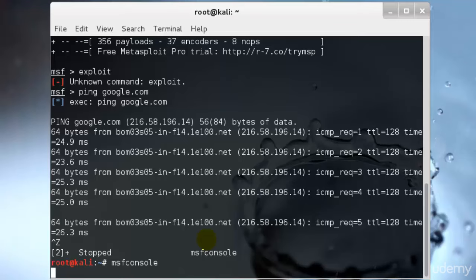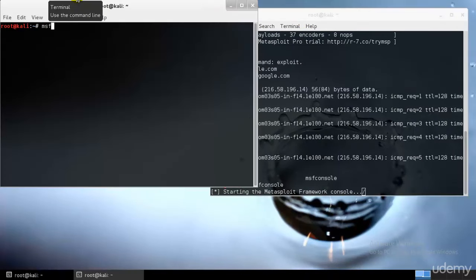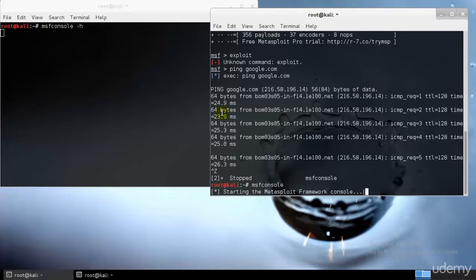The Msfconsole is launched by simply running msfconsole from the command line, as I showed you, and it is located in the /usr/share/metasploit-framework directory. You can pass -h to Msfconsole to see the other usage options available to you. While this starts, I'll show you how exactly it looks.